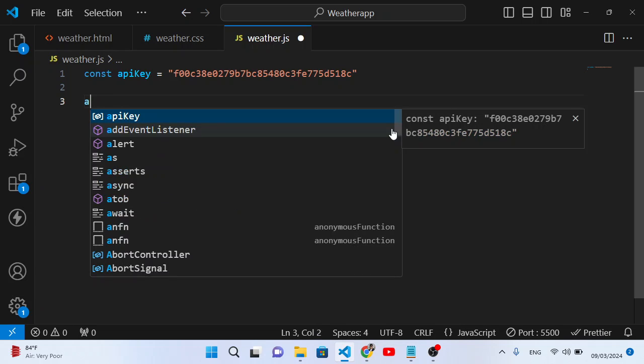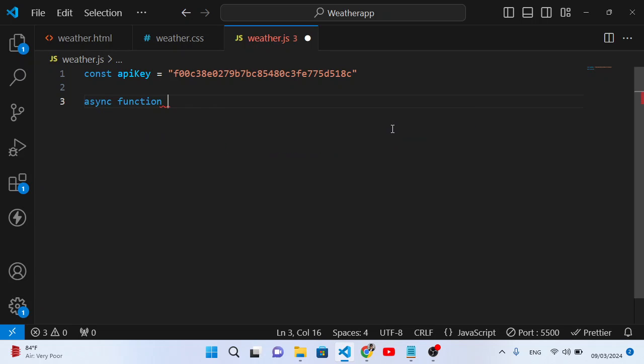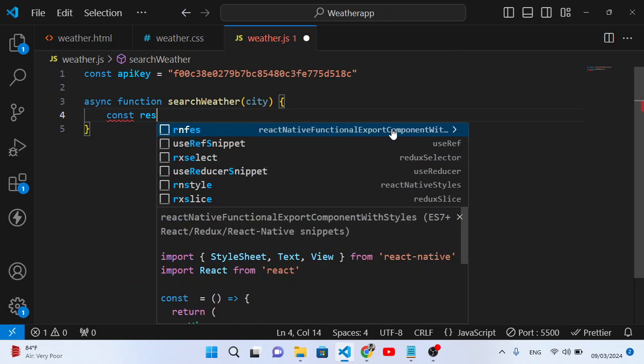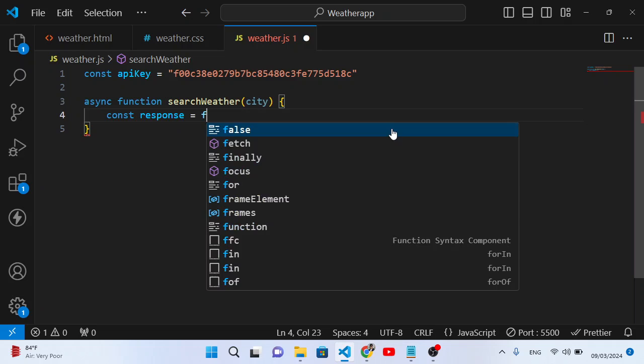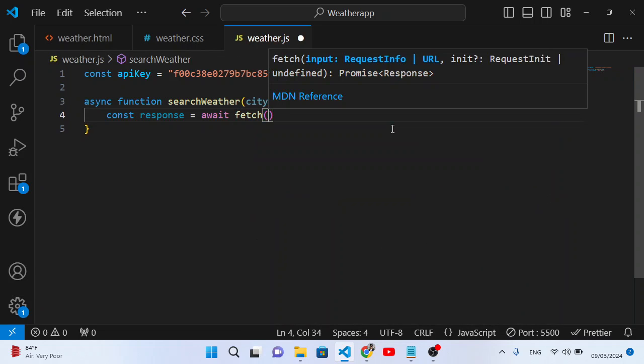This is an asynchronous function because we would like to fetch data inside this function, and we will name it searchWeather, and we will pass city to this function. Inside this, first of all, we will fetch data. const response is equal to, we will use the await keyword, because we should wait for it, and we will use fetch API to fetch the data.